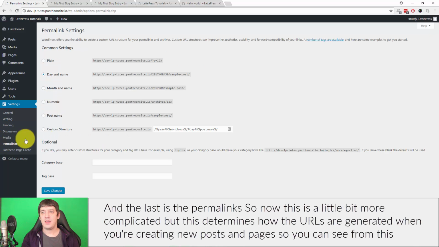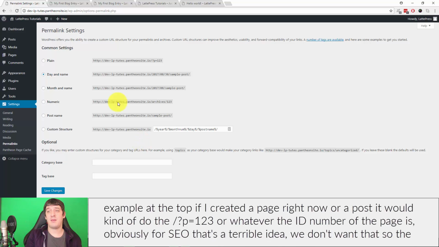And the last is the permalinks. Now this is a little bit more complicated, but this determines how the URLs are generated when you're creating new posts and pages. So you can see from this example at the top, if I created a page right now or a post, it would kind of do the question mark P equals 1, 2, 3, or whatever the ID number of the page is. Obviously for SEO, that's a terrible idea.